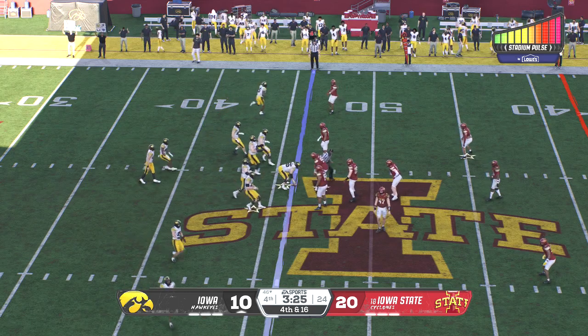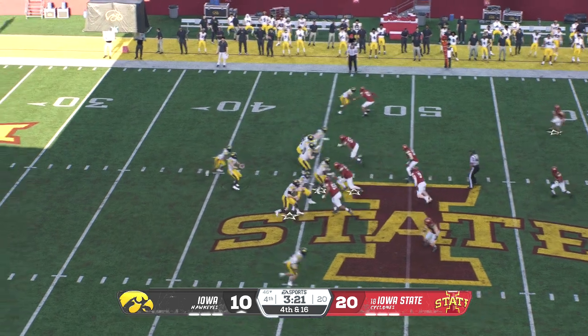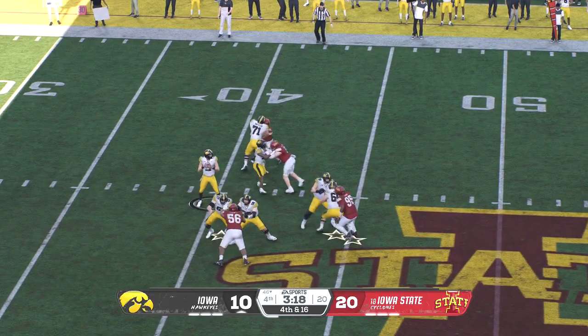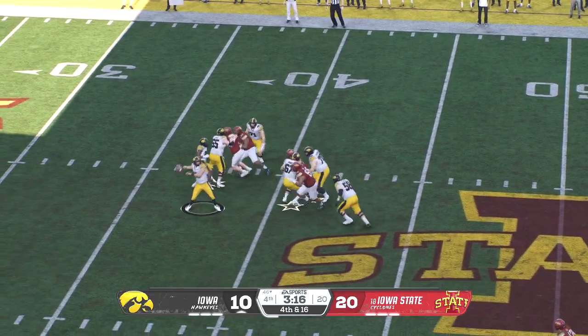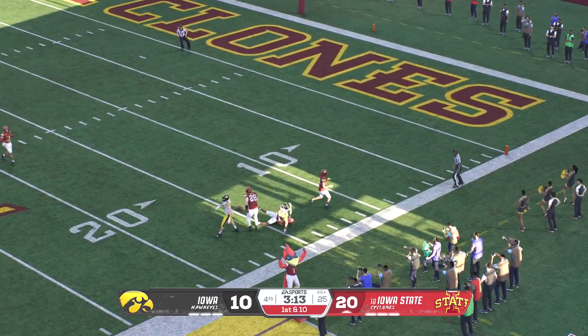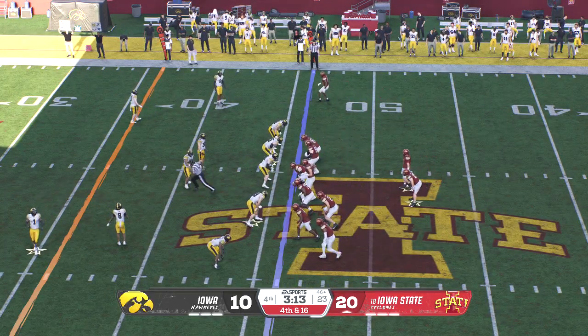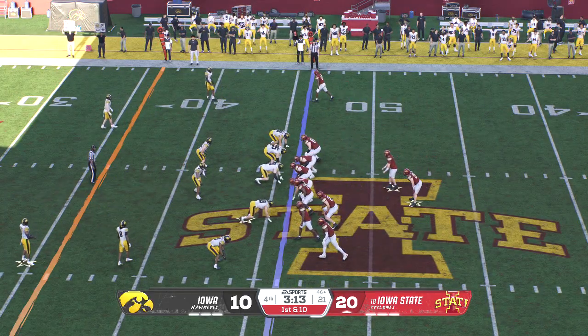So down by multiple possessions here. The offense will try to convert here on fourth down. Quarterback looking to connect with the receiver here. A deep shot to the right. And it's incomplete to end the drive. A turnover on downs here in the late stages of this game.